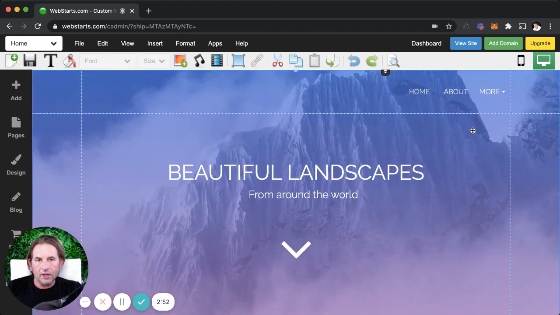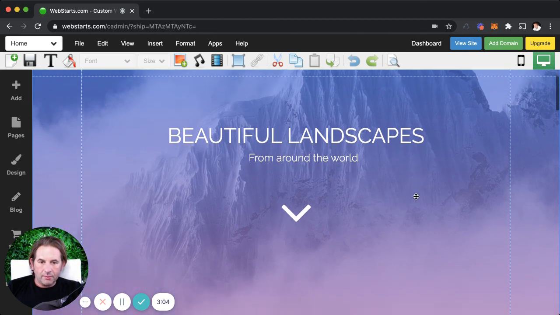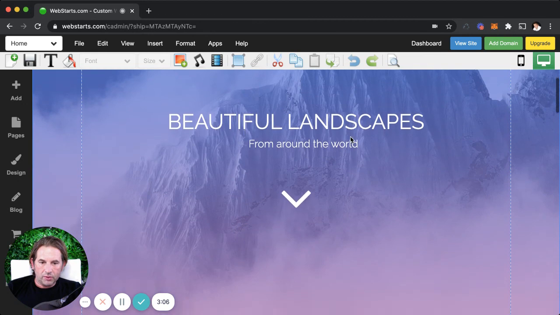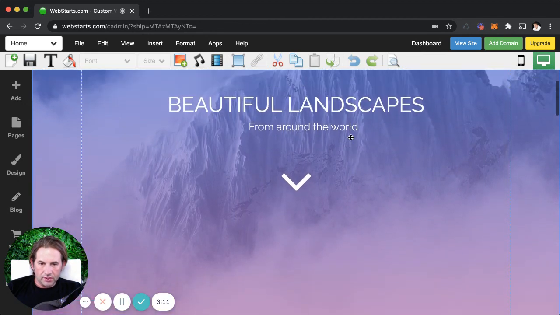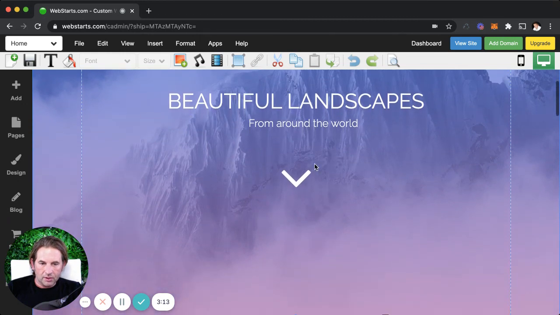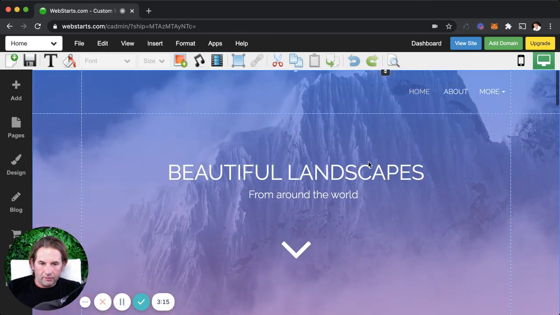All right, the third effect that you can add to your website that I added to this one is the parallax effect. Now parallax, what it does is it creates kind of a three-dimensional look because it moves the background image and this text in opposing directions. So I don't know if you can notice as I scroll, it looks almost as if the words beautiful landscapes are floating above this background image.